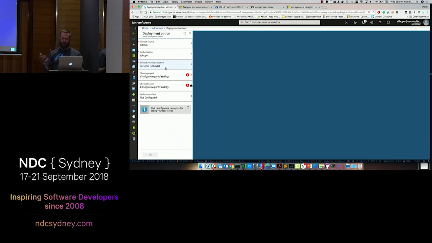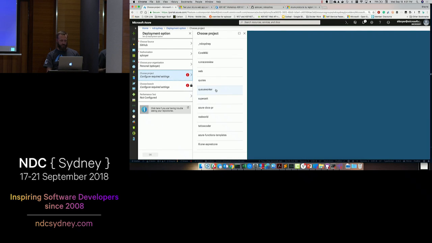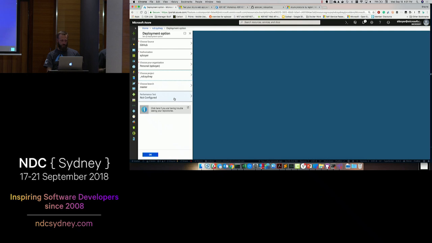Choose your organization. I have my personal account, then also my Microsoft account and other orgs that I have access to. So I won't change that because that will take some time. I'll choose a project. And I was nice enough to set up NDC Sydney. And then you can choose your branch. So I could set up multiple app services and then choose a specific branch. If I had a dev branch, I could choose that one for a different instance. But in this case, obviously just master.